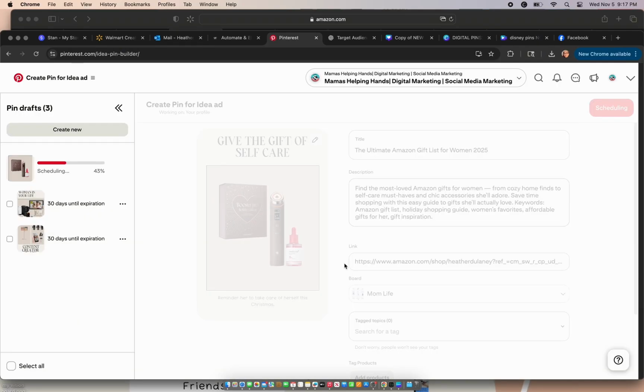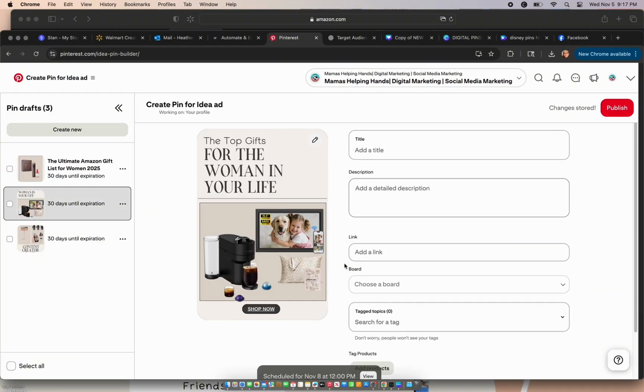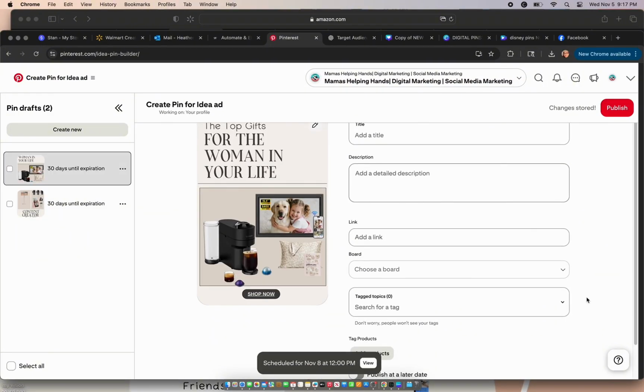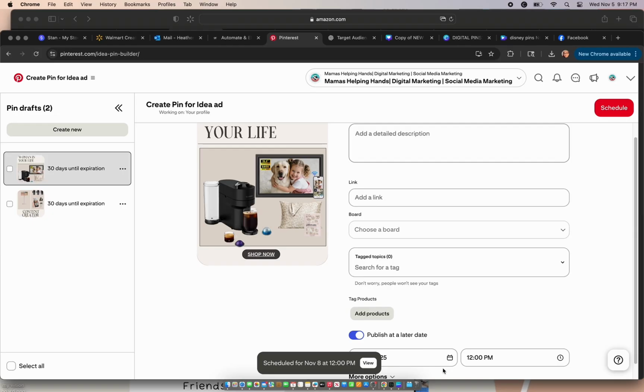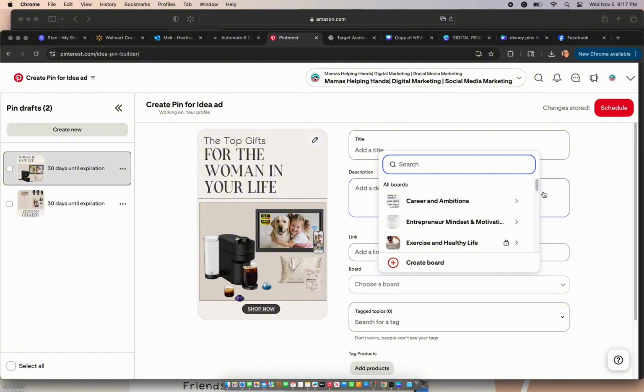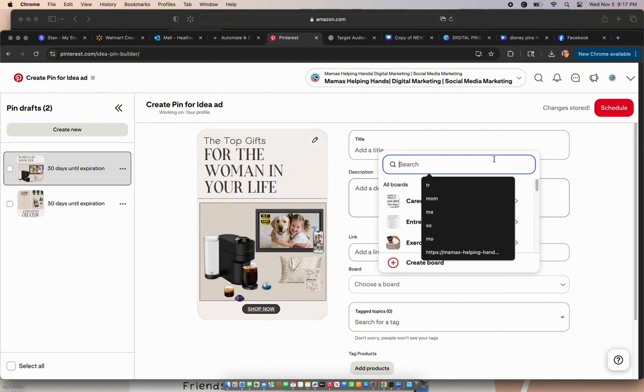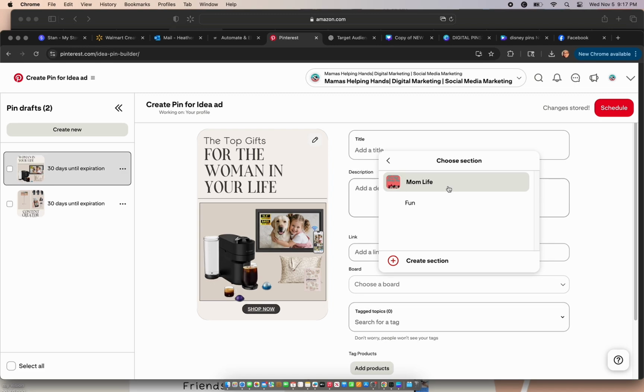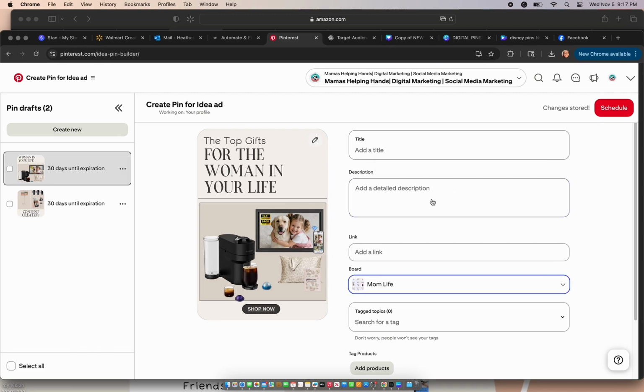Because the more that you do this, the more pins that you can create. The more pins that you create, the more views that you have. The more views that you have, the more clicks and visits to your store and more products that you sell and commission that you earn. So you want to do as many pins as you possibly can. You don't want to just do 1 or 2 pins a day. You want to do 5 to 15 pins a day.